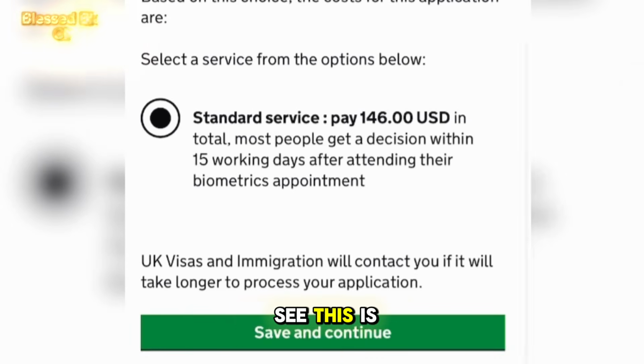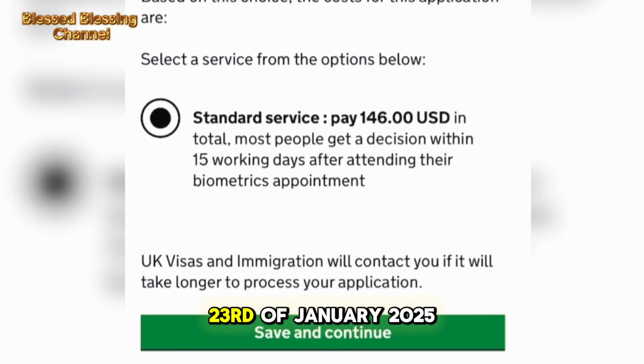As you can see, this is how much you pay when you are applying for a UK visit visa for 6 months. This is directly from the UK government website, and I'm doing this video today, 23rd of January 2025. $146 is the cost of a UK standard visit visa for 6 months.